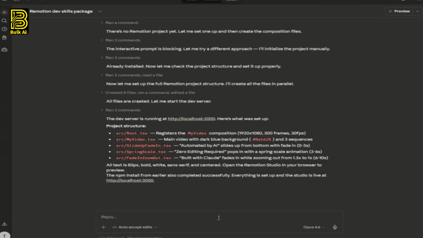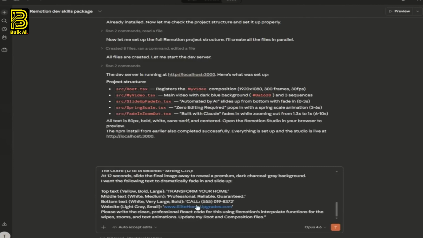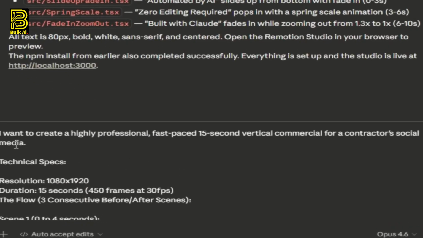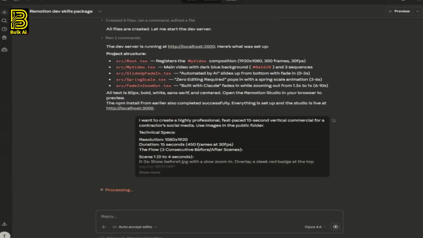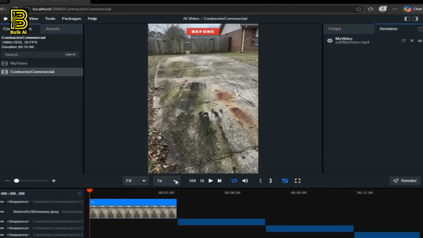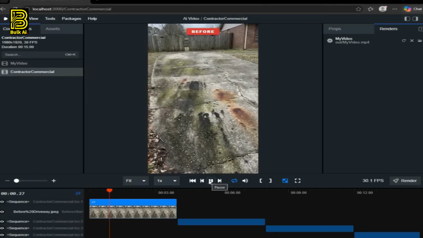Go back to Claude and paste this prompt. Build a 15-second before and after video ad using kitchenbefore.jpg and kitchenafter.jpg. Add smooth transitions and overlay text that says transform your space. Hit Enter and Claude generates your video instantly. Click Approve and in minutes you've built a lead-generating marketing asset.